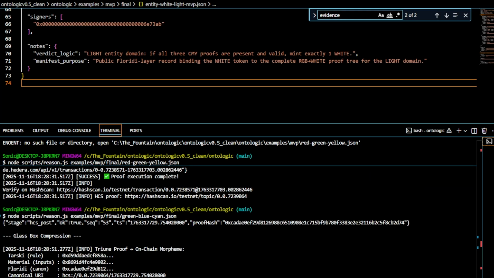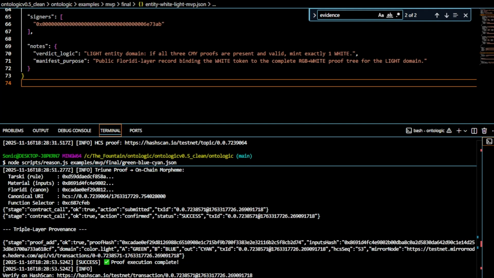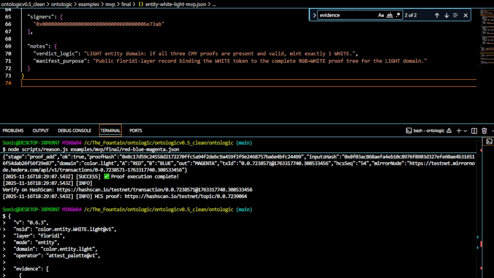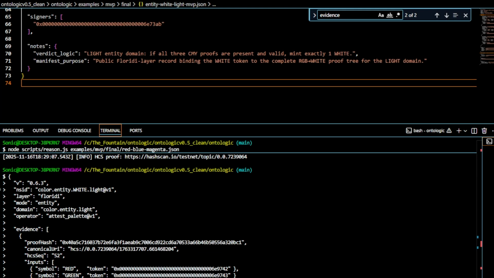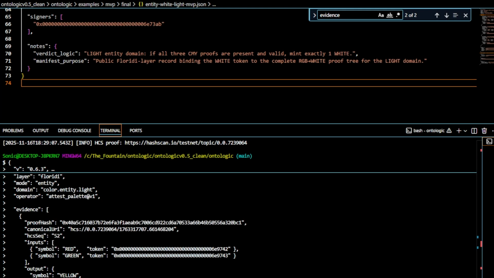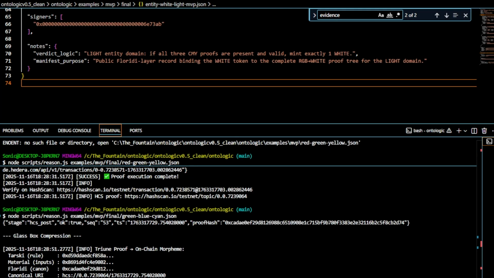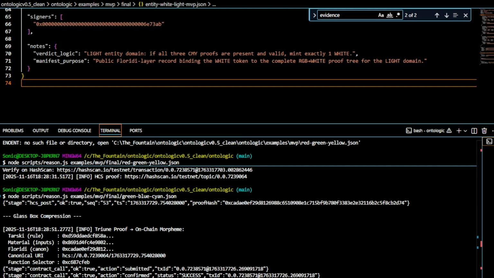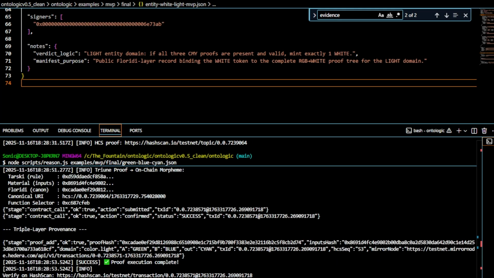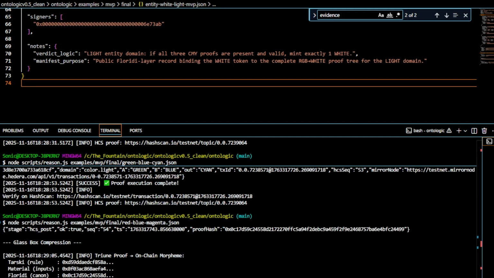Once you have a triune compression, it calls the contract, mints the proof token, then we're able to actually prove the manifest. So here's the MVP script that I made for entity white light, which you'll need to adjust if you're going to follow the proofs. You're going to run the MVP final, green, blue, cyan, run each rule to set the canonical fresh hashes on the contract.